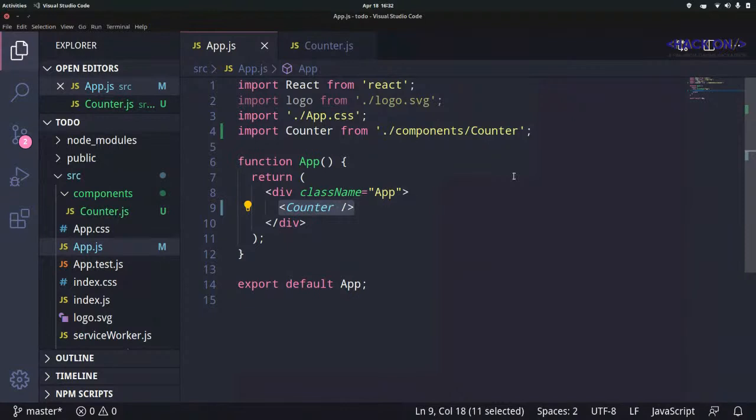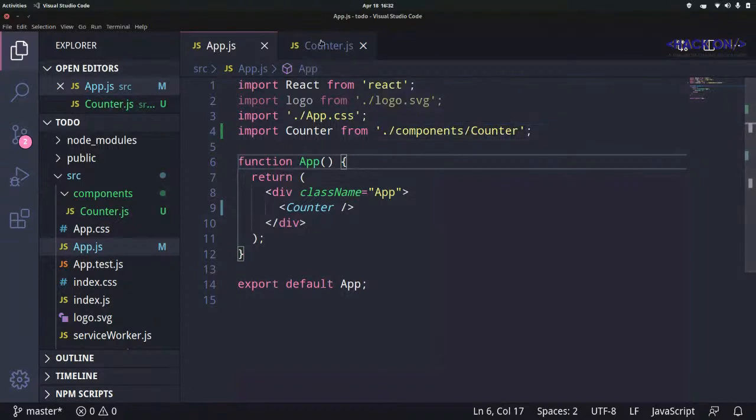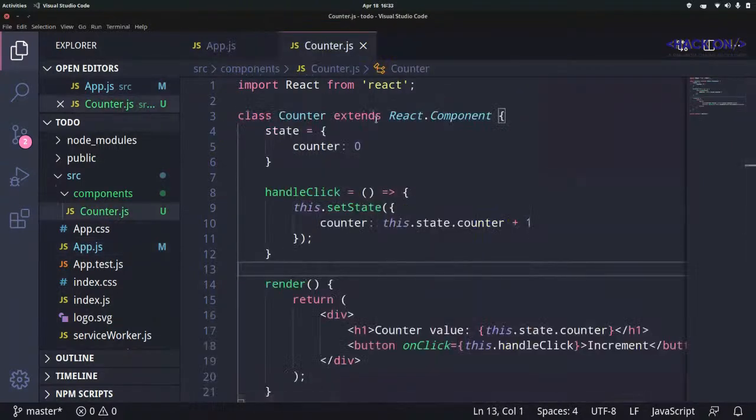All we can import this way is a JS file. For other files, we are specifying extensions, like for CSS and SVG files. But whenever you are importing a JS component, you do not have to specify the extension. It's just like that. I cannot do anything about it. That's how React works, I guess.